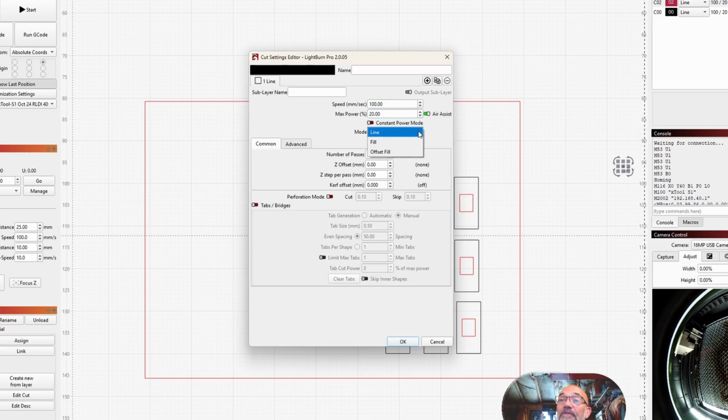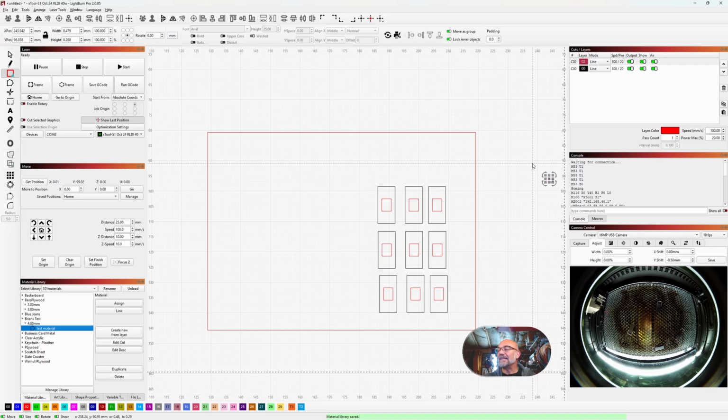Is it a fill, where you're filling a box? Or an offset fill, which does an offset type of fill. It goes the opposite way over it. And I'll show you what it looks like. We'll get there. In the future, this is useful. So as I'm using different materials, I build a library.